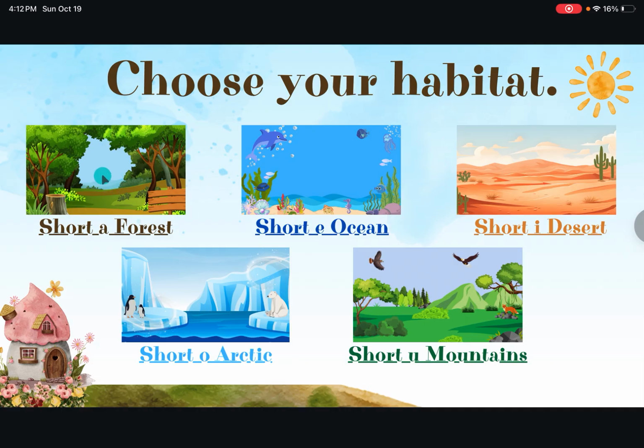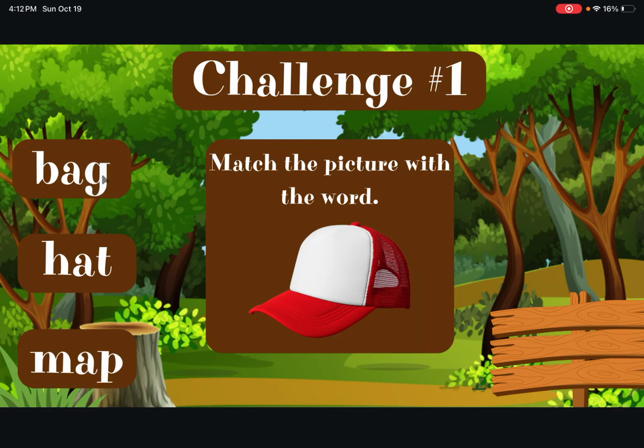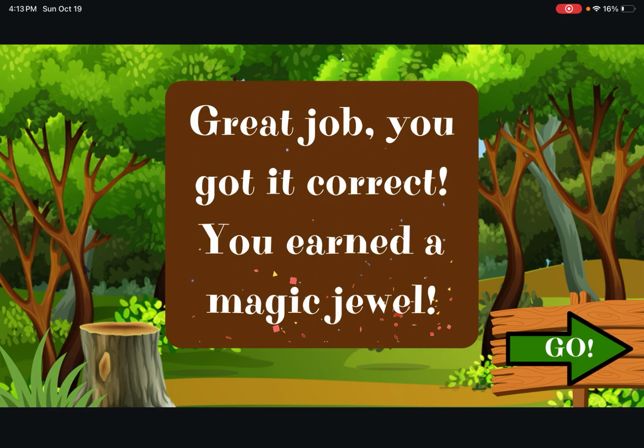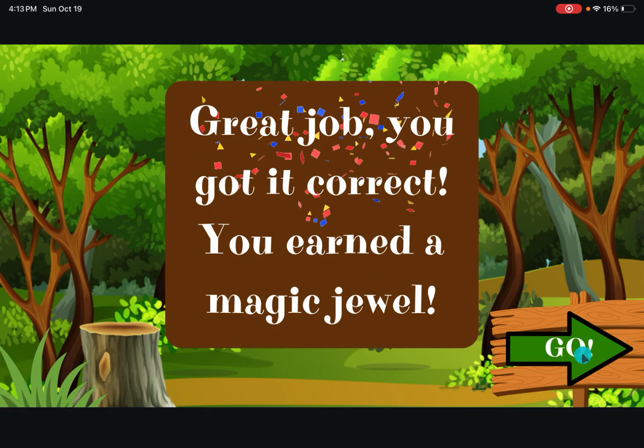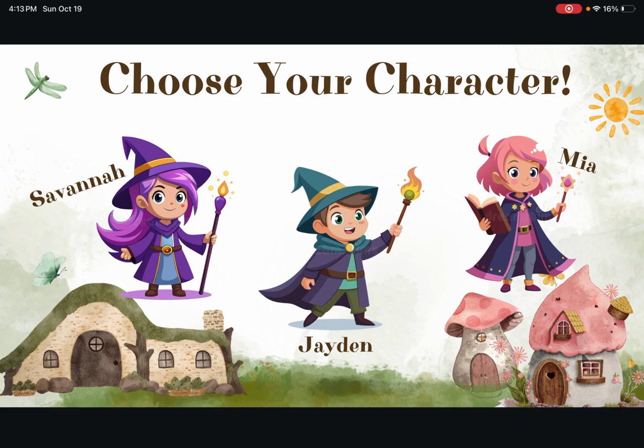So go back to short A, forest, and let's say this time the player got the answer right. They pressed hat, and now they get a congratulations message with confetti and some positive sounds. Again, that instant feedback, and now they have earned the magical jewel. So once they have this, they're going to press go. And now it is time for them to choose their character.